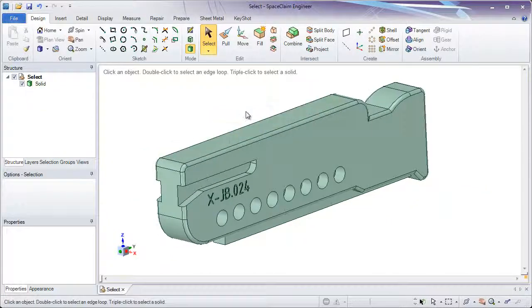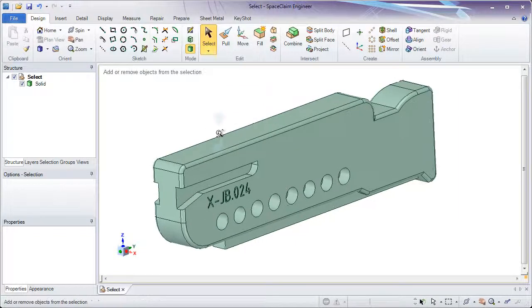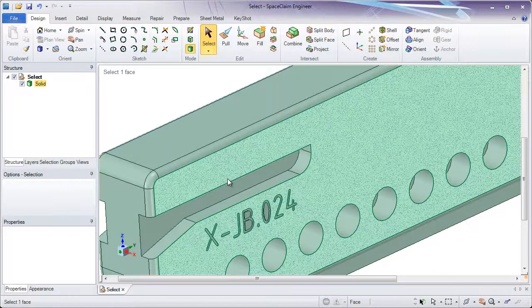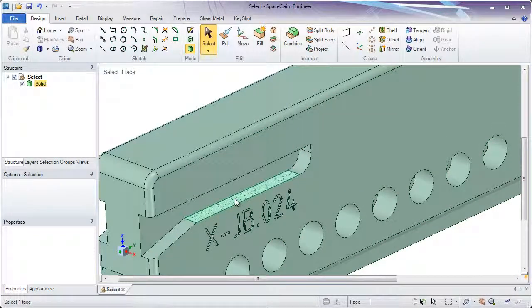Now let's get back to selecting. A common way in SpaceClaim to select multiple things is by double-clicking. This is similar to the convention in Word, where you would put your cursor, and double-click to expand your cursor to select a single word. In SpaceClaim, double-click will give you tangent faces.